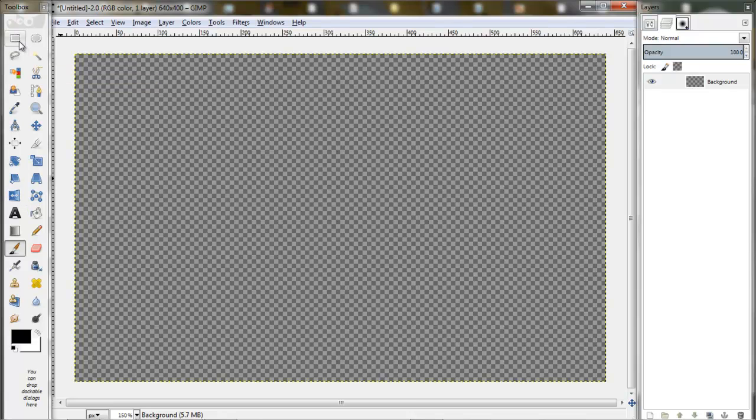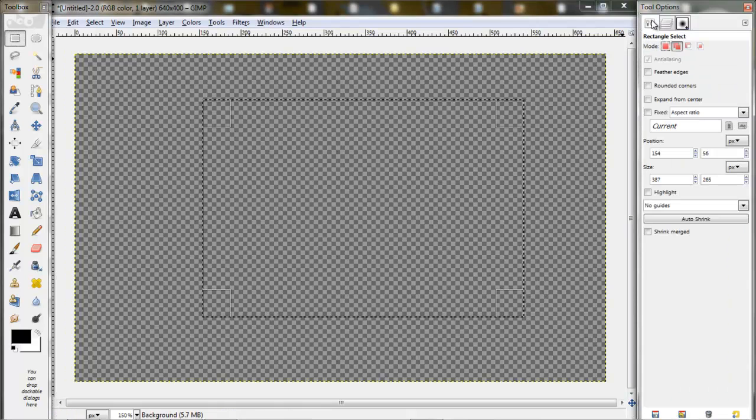But the rectangle select tool is used to drag and select an area with a rectangle. You can change the mode. This one is just to keep selecting a new area. This one keeps the previous selected areas and combines them. And then this one subtracts from the selected area. And then this one selects an area within the selected area to keep. Those are all the modes.